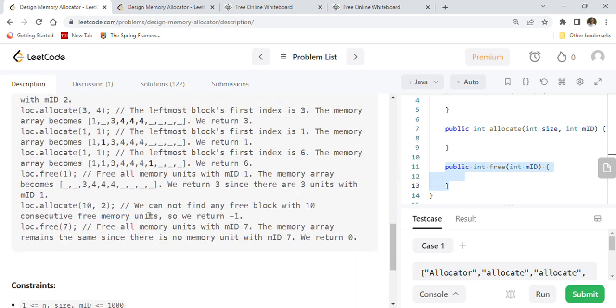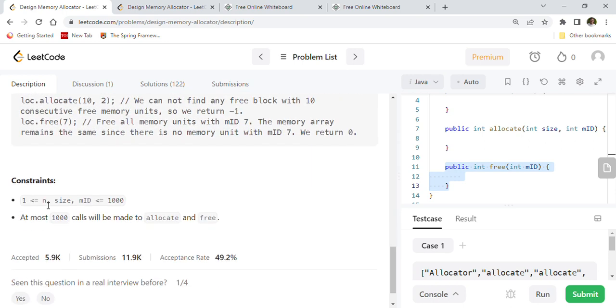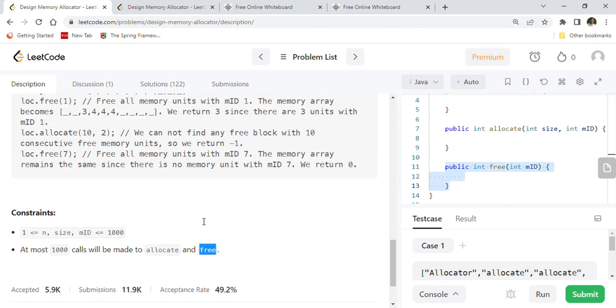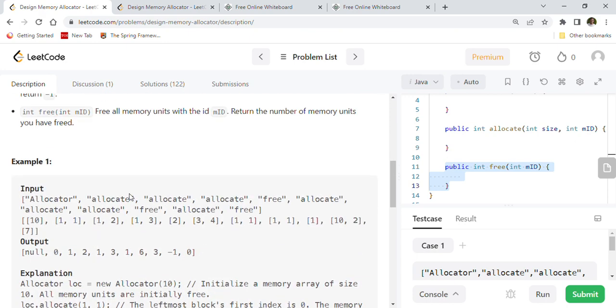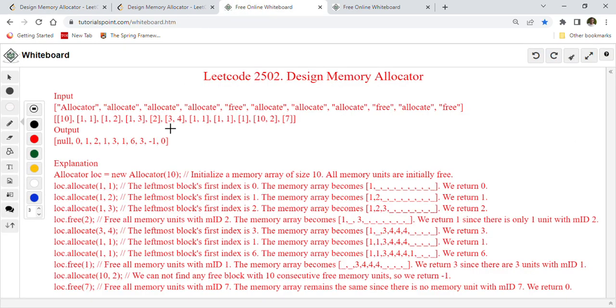Okay, so this is the example they have given us. n, size and mID will range between 1 to 1000 inclusive. At most 1000 calls will be made to the allocate and free methods. Okay, so let's understand this problem with this same example that they have given us. So we took it over here.